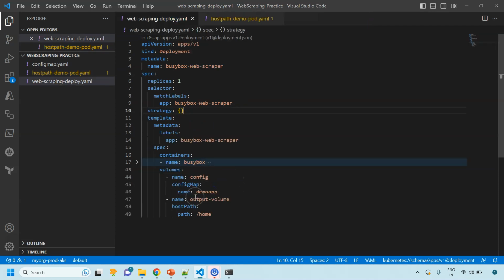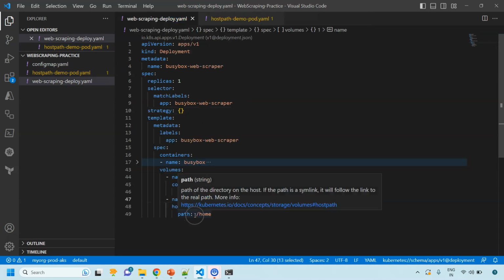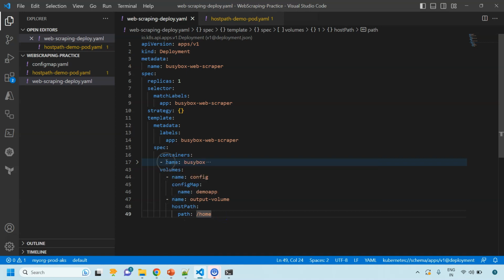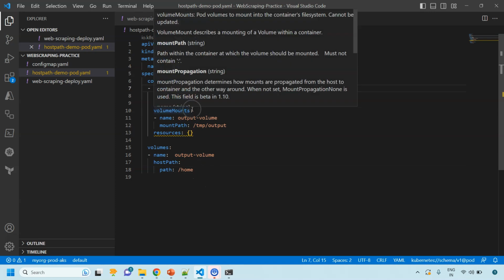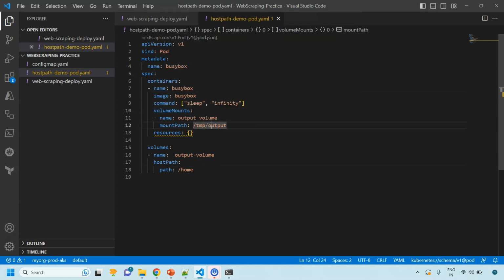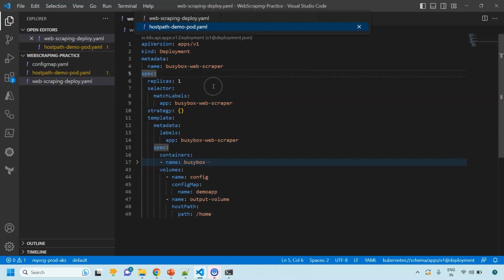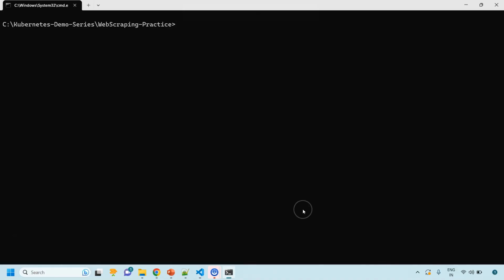Okay, so this same volume, output volume, at the home directory we created in the busybox web scraper pod and wrote some file content at this location, right? Now in this second pod we are using the same directory and the volume name, and inside this volume we are mounting to the container busybox. If we are able to access the file system and the files, means this pod is able to access the file system of this pod, right? This is exactly what we want to achieve.